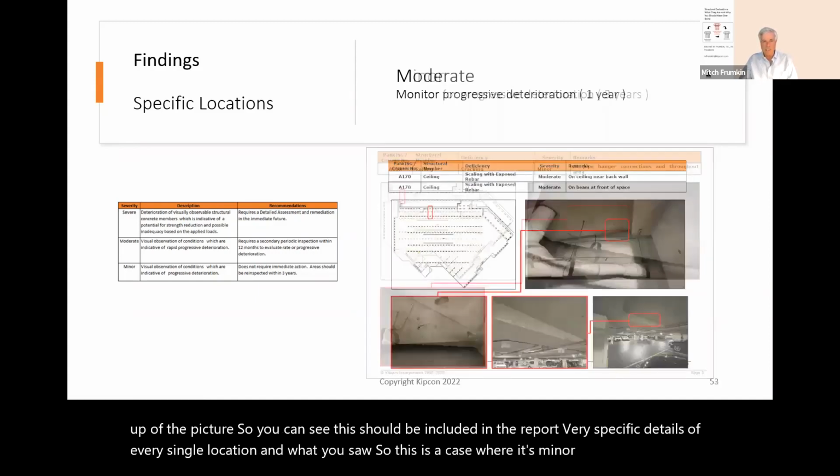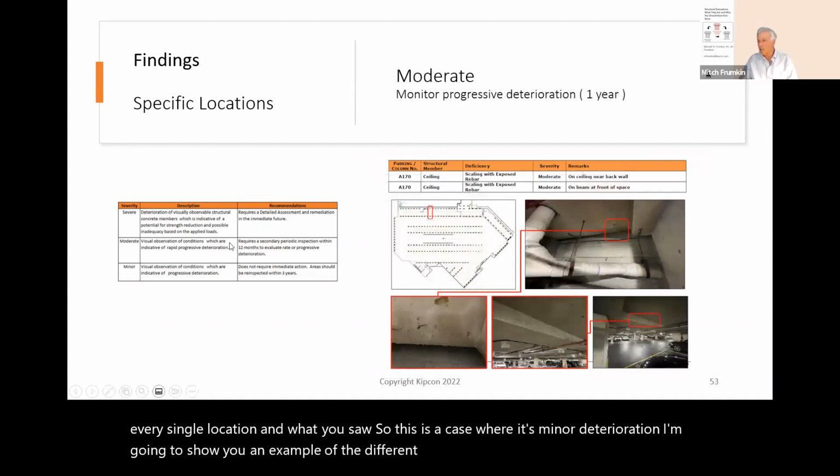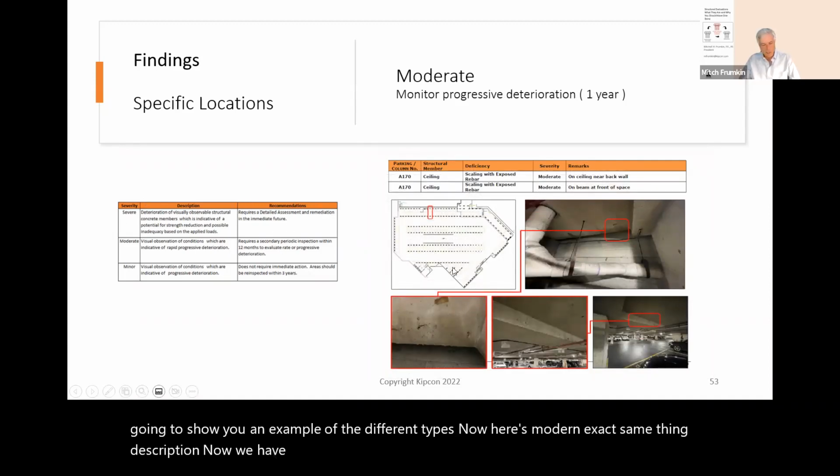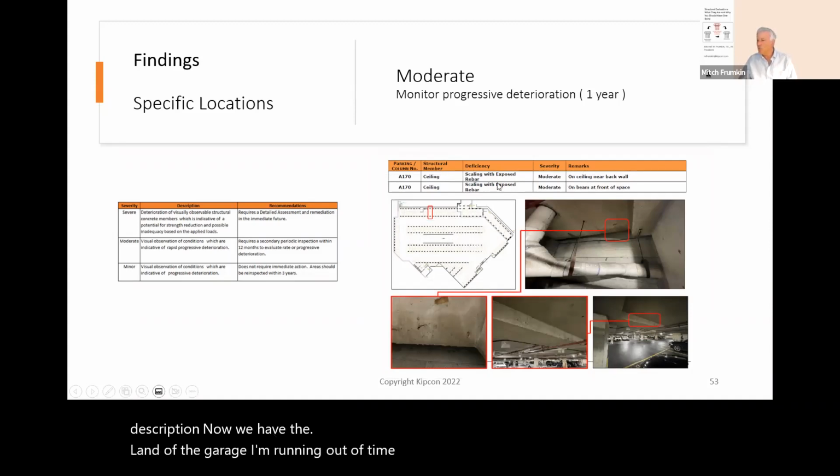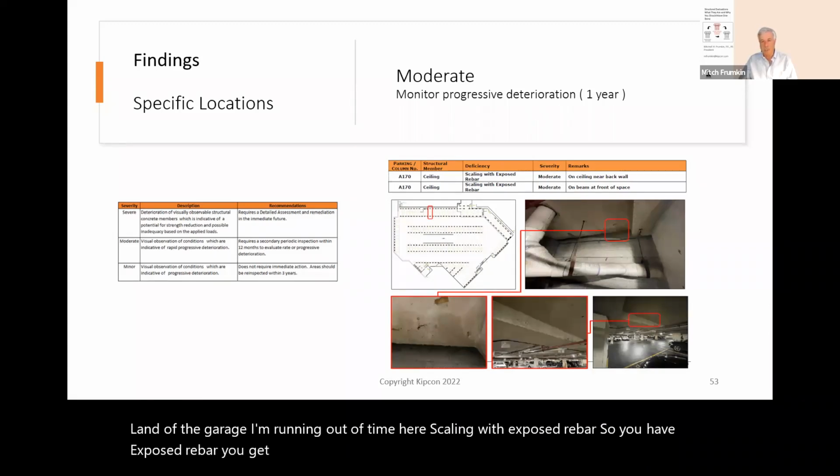I'm going to show you an example of the different types. Now here's moderate, exact same thing, description. Now we have the plan of the garage. I'm running out of time here. Scaling with exposed rebar. As soon as you have exposed rebar, you get concerned because that means it must be rusting and popping out the concrete. This is moderate. It's on the ceiling by the back wall.